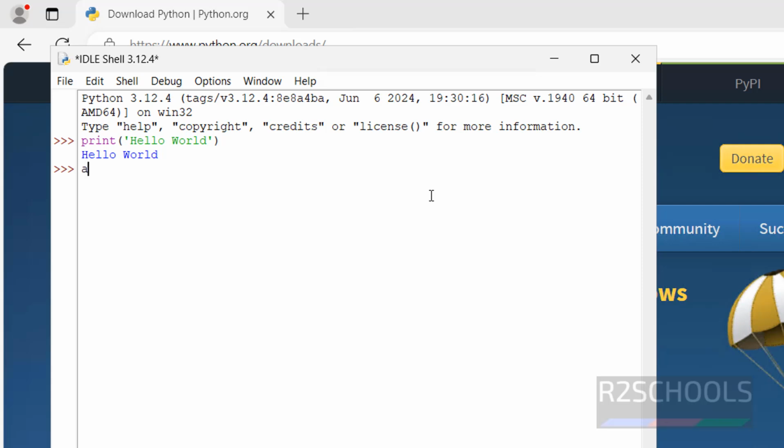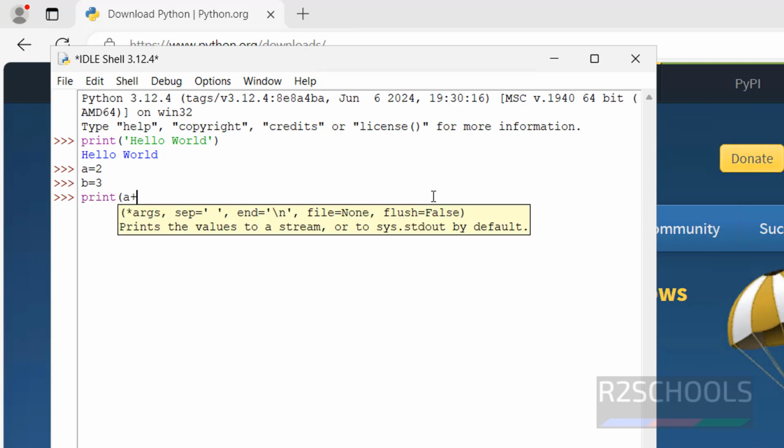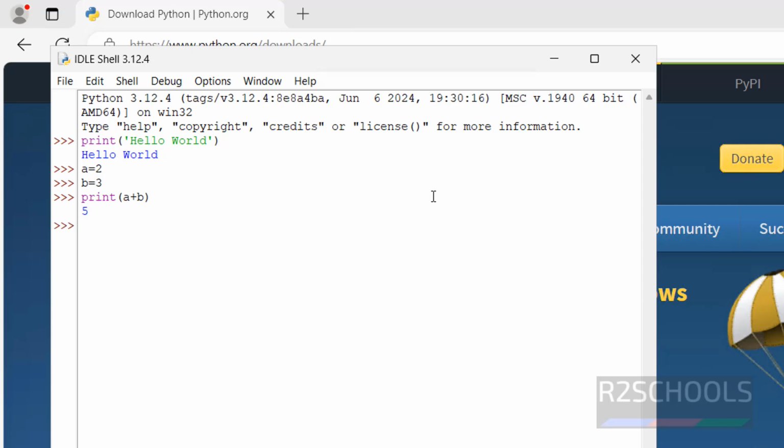If you want to give numbers, a equals 2, b equals 3. If you want the sum of these two values, type a plus b. See, output is 5. Even if you type without print, it will give the output.